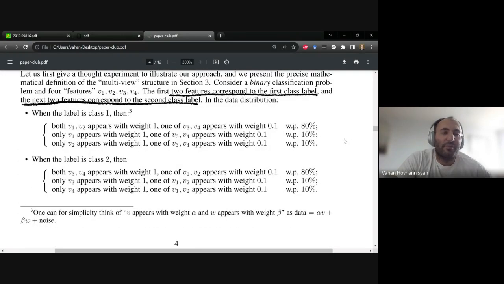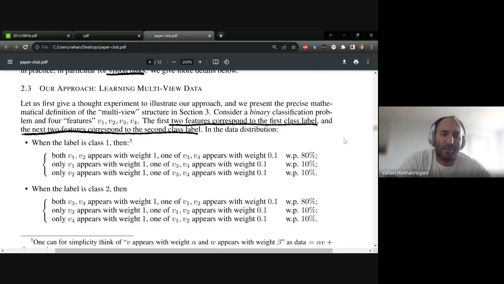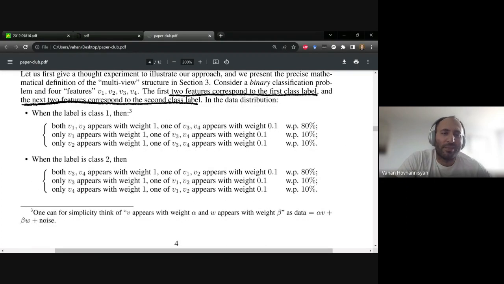So they have a few examples with this multi-view data, but to be honest, I find this a bit confusing. But basically, V1, V2, V3, V4 are 4 features. V1 and V2 correspond to the first class label, V3 and V4 to the second class label. Now we have a binary classification setup. Just a small example to show what multi-view means.